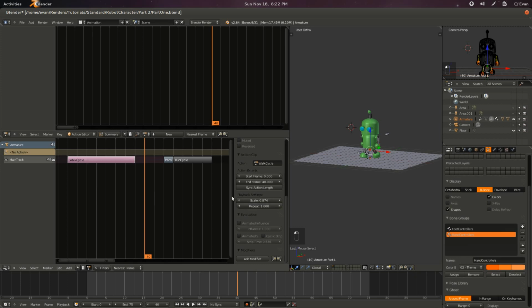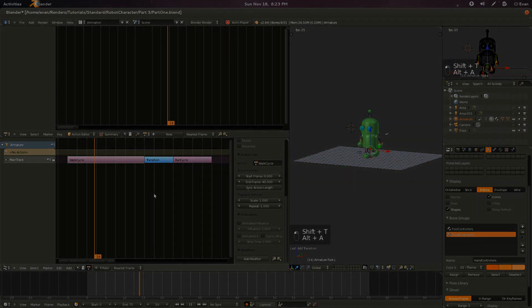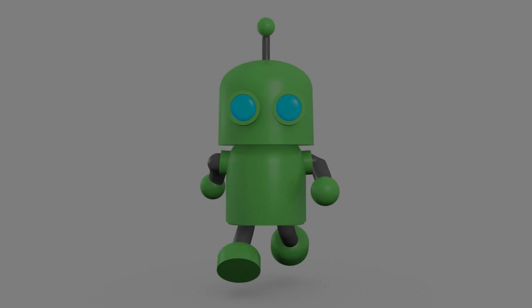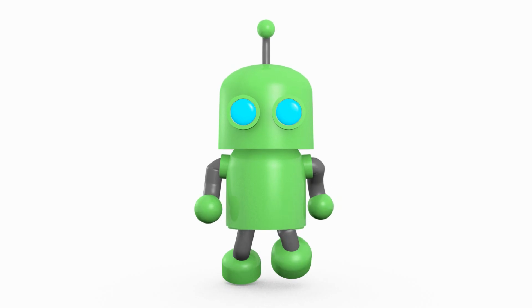Actually, let's set that to 1 repeat and a scale of 1. Delete the rest of this transition, hit Shift T, and that should be good. We've created a fairly decent animation.